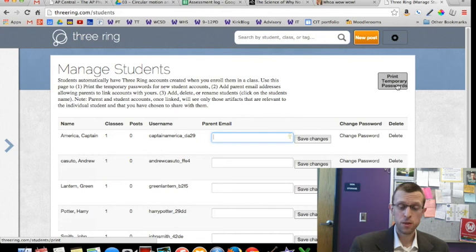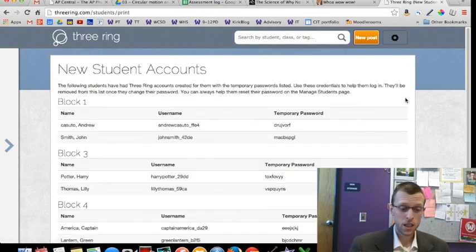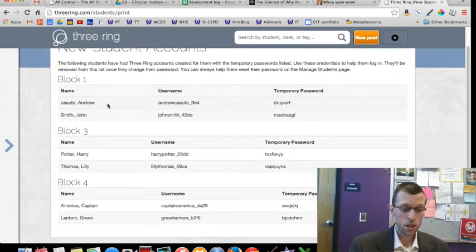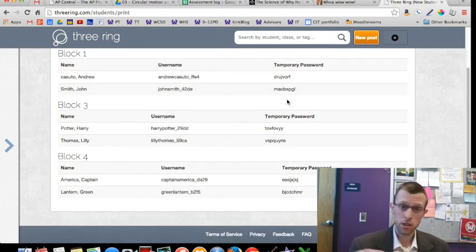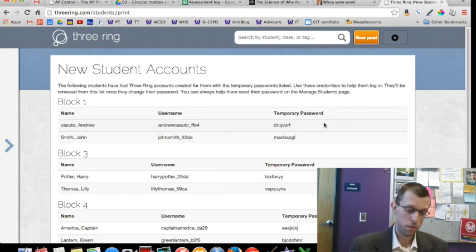Right now I'm just going to go up to print temporary passwords, and so this has each student in my classes, the username that they're going to be working with, and their temporary password so they can create an account that's linked to the account that you've created. So I'll print that and share, maybe just cut it in little strips for my students, share it with them, or you could email these passwords to students and usernames to students as well.